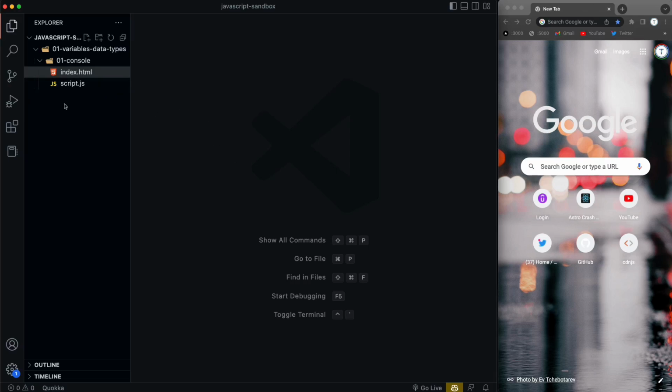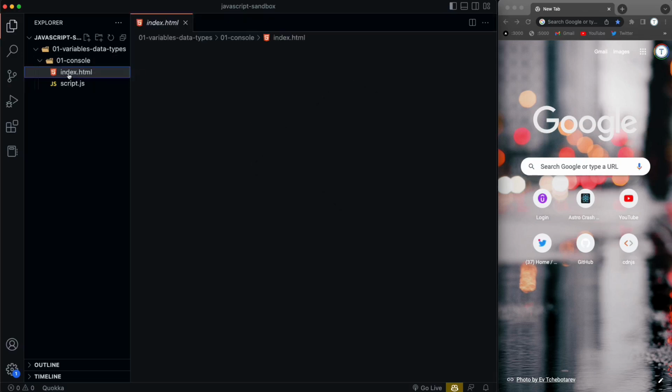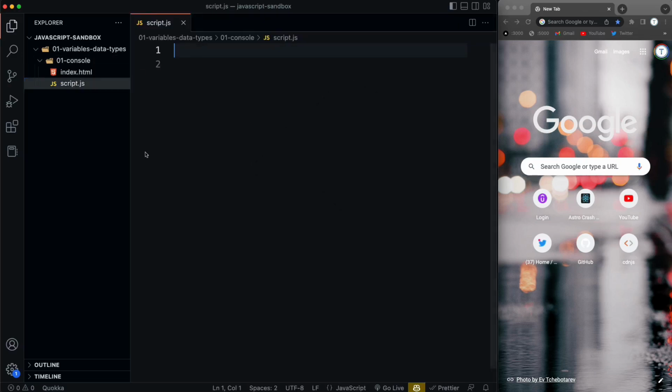Okay, so as you can see, I'm just starting out here. So I have my variables and data type section with the first video, which is going to be about the console. And then in that is just an index.html, which right now is empty, and a script.js, which is empty. Okay, now for the most part, most of the learning modules that aren't part of a project in the beginning are only going to need these two files.